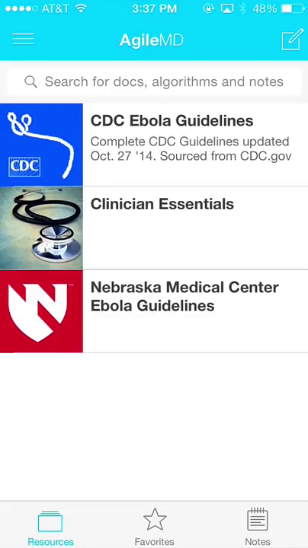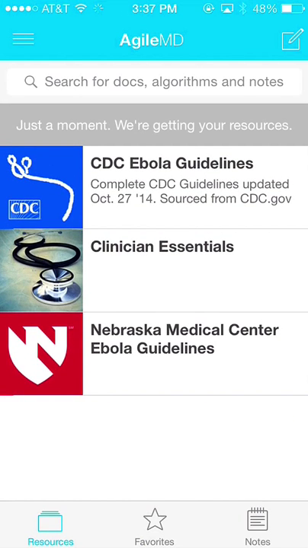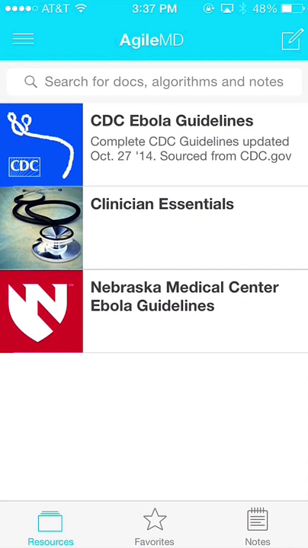AgileMD is a platform that enables hospitals and clinicians to put their clinical protocols, point of care handbooks, and other types of medical references on iMedical Apps. Last week I wrote about how I was frustrated with the lack of legitimate Ebola related mobile apps, so apps that would help physicians learn things at the point of care or on their mobile devices in general. Luckily, AgileMD has partnered with the CDC and the Nebraska Medical Center to upload their content within the app.